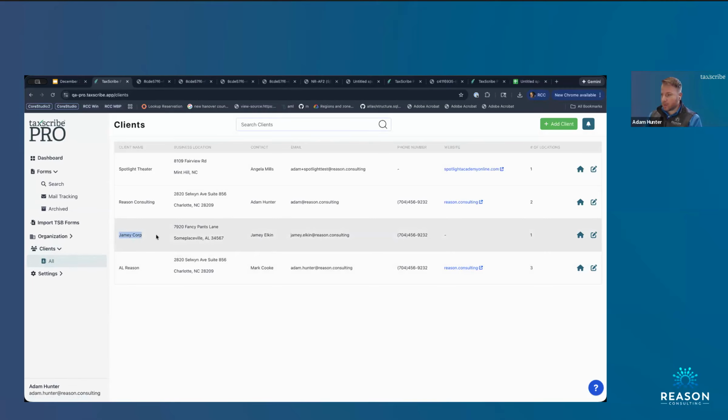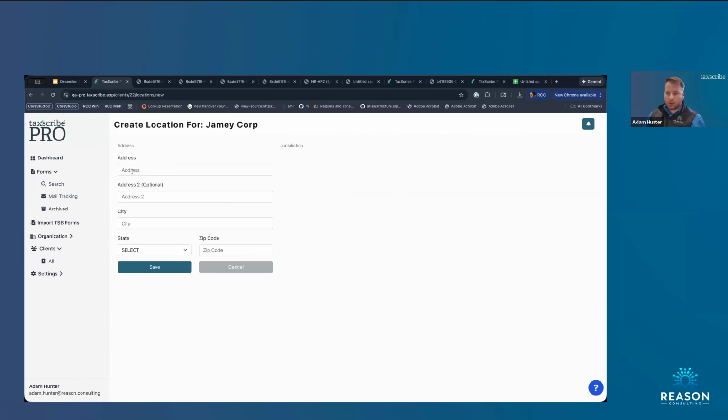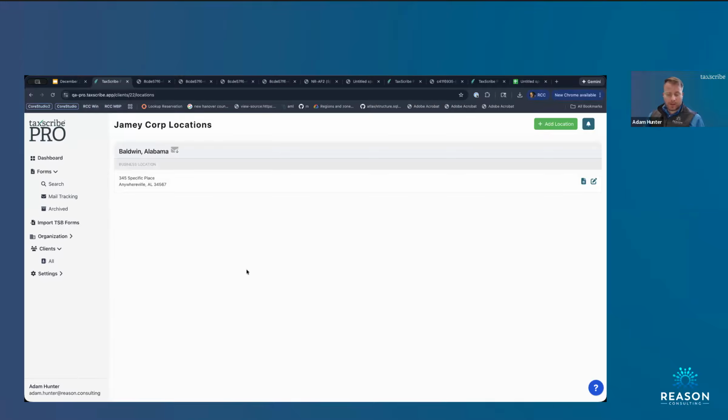So you see here we had Jamie Corp with his single location in Baldwin, and we can view that location by clicking on the home button. This is the one that I have. We can create forms directly from this location. Now, this is a little bit on the tedious side because right now you'd be typing these items in one by one. Very, very early in quarter 1, we'll have an Excel-based importer.